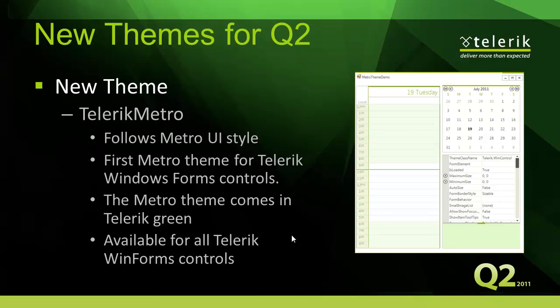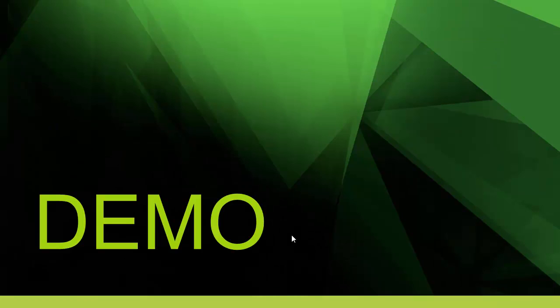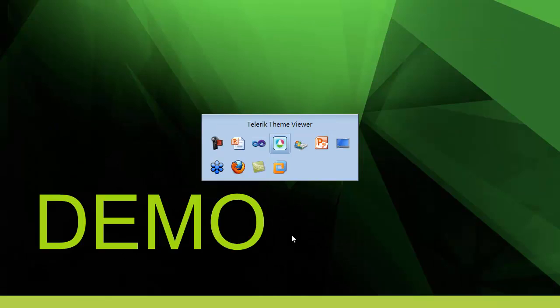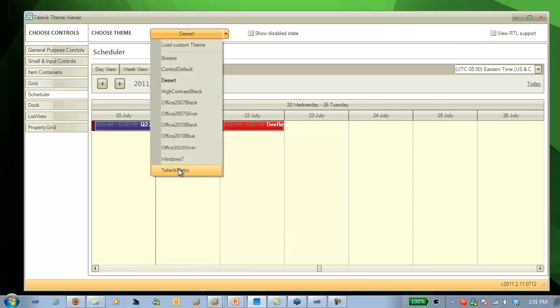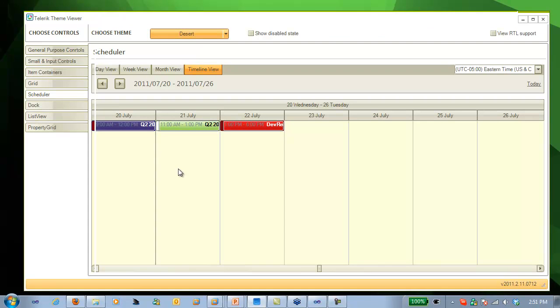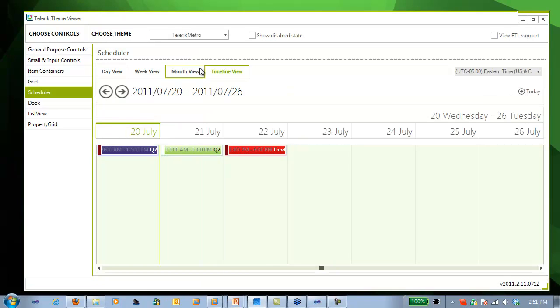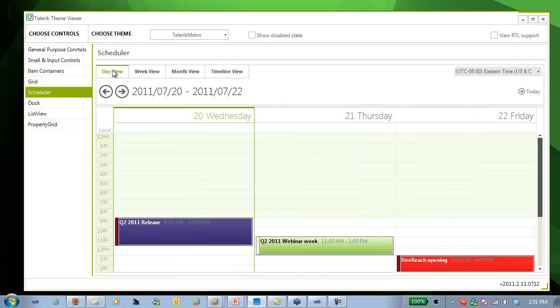Last but not least, we have a Metro theme for Windows Forms. It follows the Metro UI style. This is the first Metro theme for Telerik Windows Forms controls. It comes in Telerik Green, and it's available for all of the WinForm controls. I have a little sample that we could demo this with. Honestly, the best way to demo the Metro theme is to look at it in the theme viewer, because I realized that my sample was kind of weak. And this is just much more complete.